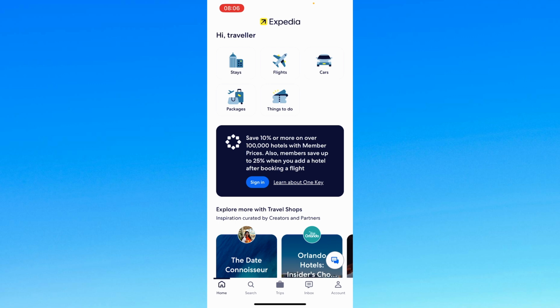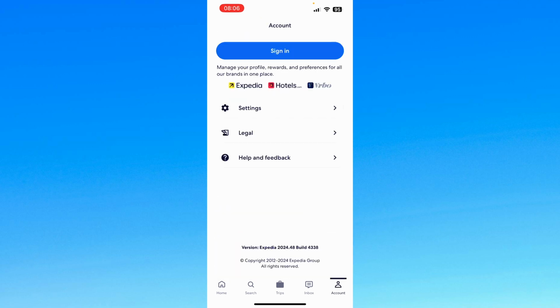If you want to sign into your account, you can go down to the bottom right, the account section, and press sign in. You can use the same sort of login details that you use for Expedia, Hotels.com, Vrbo, Booking.com, all of these other things.